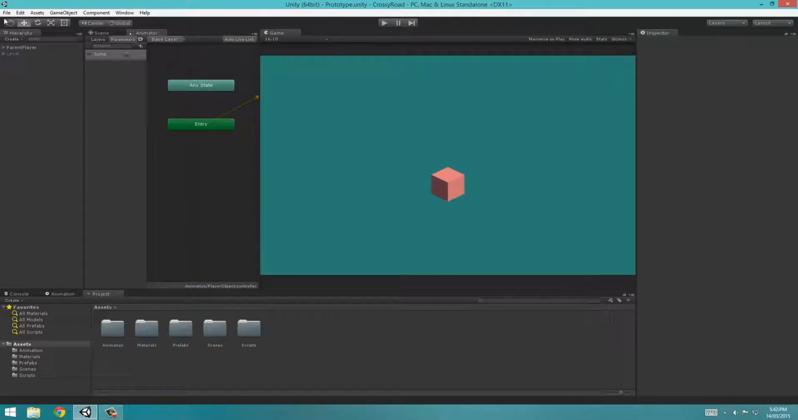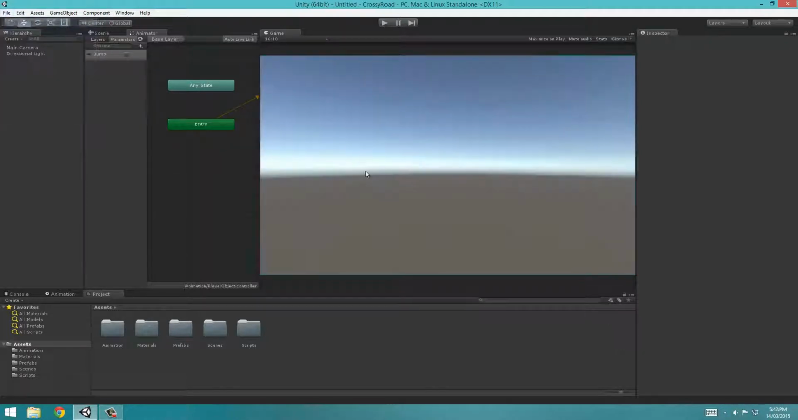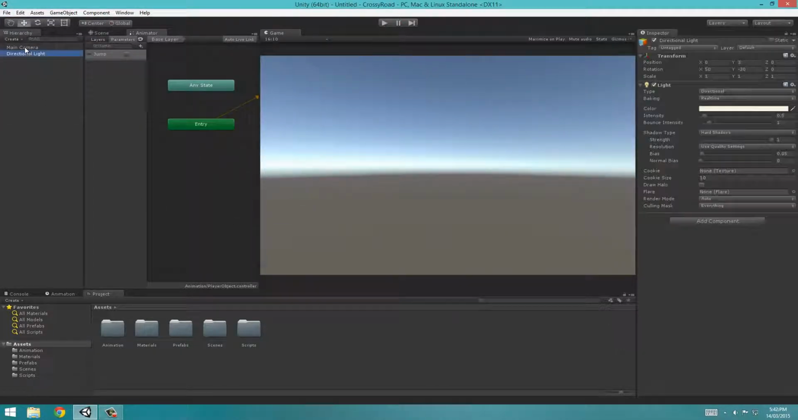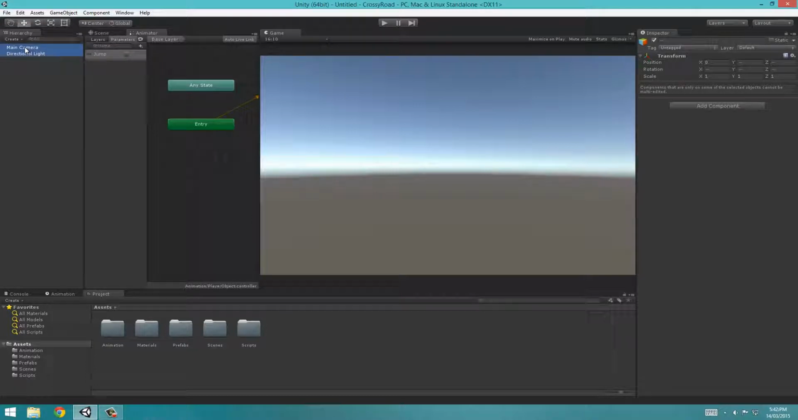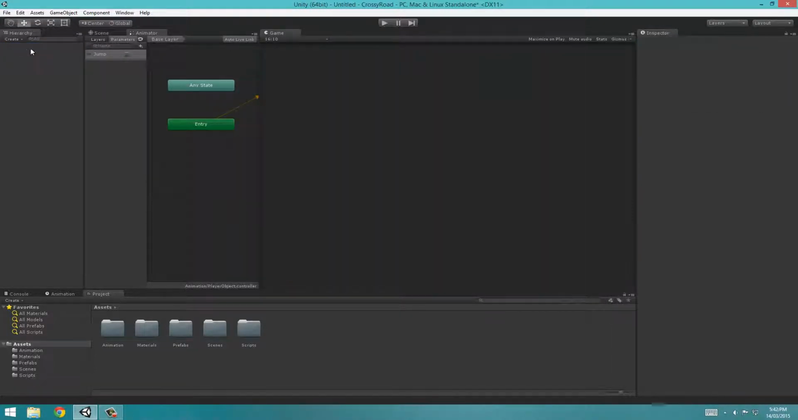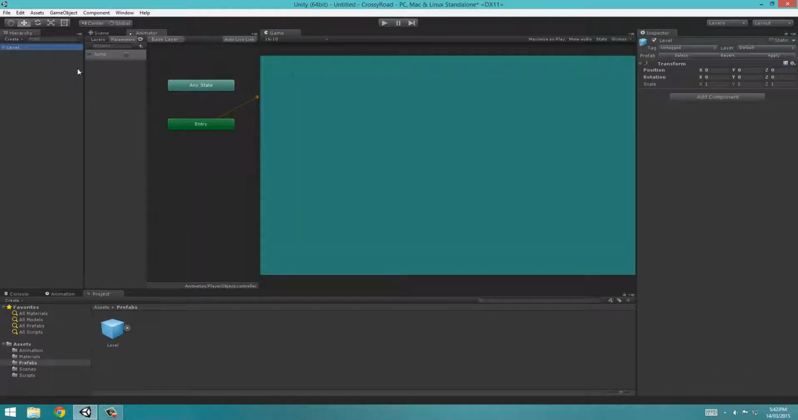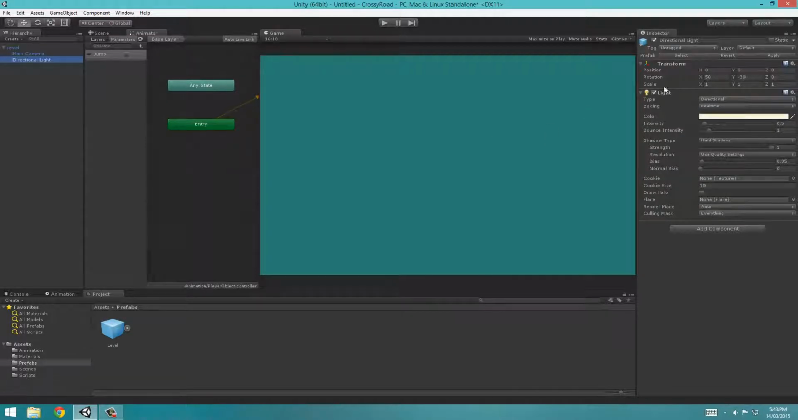Okay, so now what we're going to do is go File, New Scene, because we don't want to be using our prototype scene, do we? Now you can go under Main Camera and Directional Light and just hit Delete. Now under our prefabs, we can drag in Level, and that will bring in our main camera and directional light, but it should save all the settings that we had before.